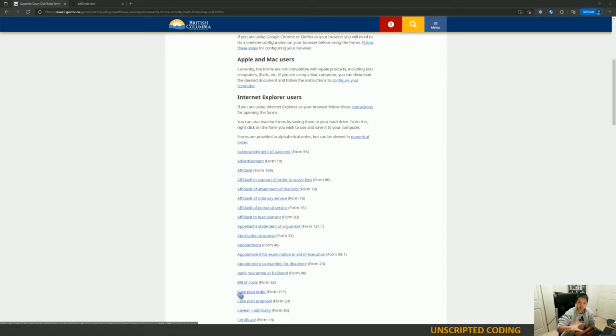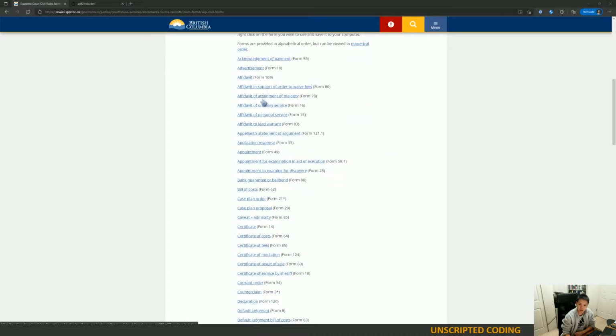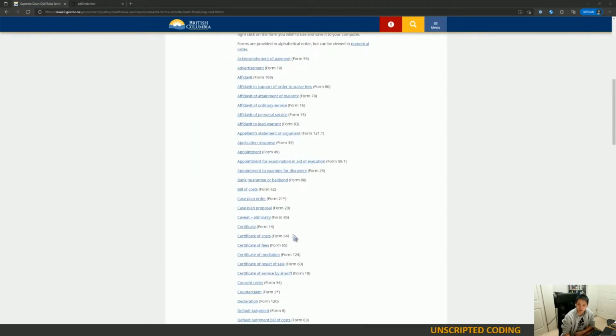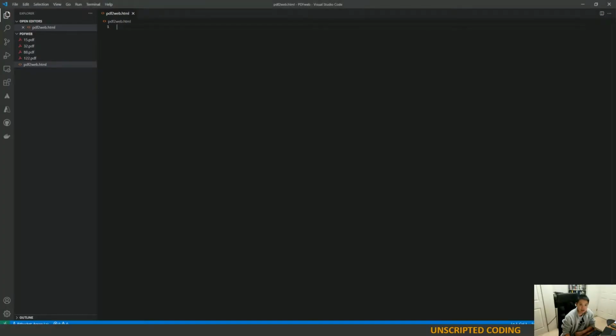Just to put it into context, what I did was download a bunch of government forms. This is the Supreme Court civil rules forms. I just picked a handful of them. And you can see that, of course, they're terribly named. They just give you the form number, no context or anything. But really what I want to do is see if there is a way for me to build a web page where I can see the PDF right on the page.